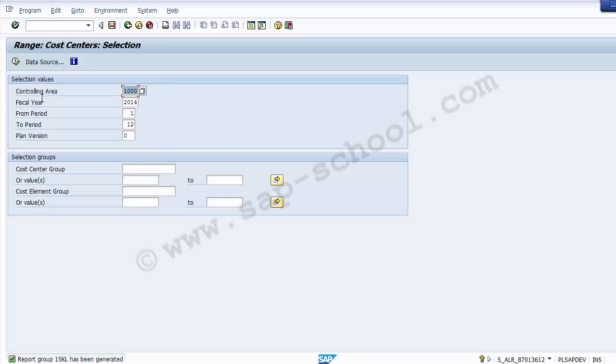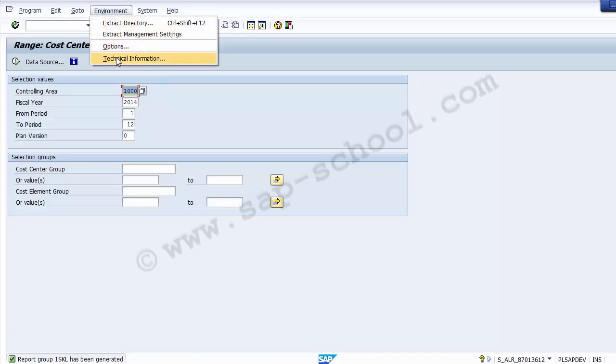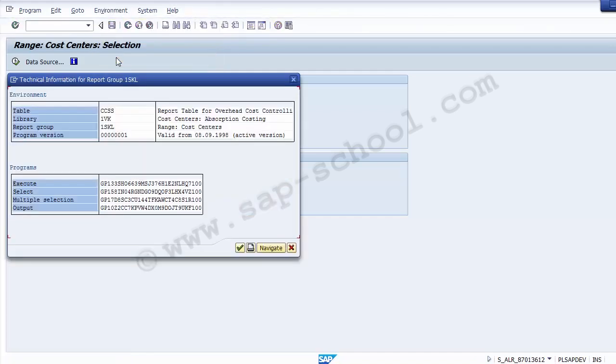Now we need to check the table, the library and the report group. For that you need to go to the report, and in the report you need to go to the technical information. Once you click on the technical information, it will show you the different parameters of the environment on the screen. You can see the table the report refers to, the library is 1VK, and the report group is 1SKL. This is what you should always know.